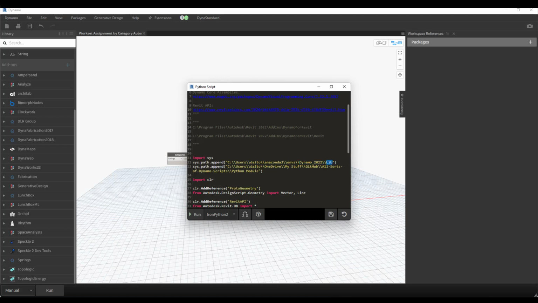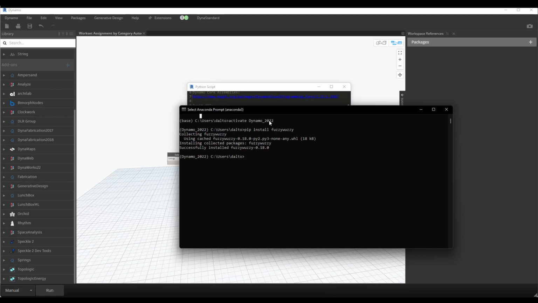Now, what I've done is, I think for this example, what we're going to use is FuzzyWuzzy, which is a library. I think this is one way to approach this, to use that library and do a word matching or distance or whatever, and see what words are closest to each other. So I installed that. So you can see here, I launched the Anaconda prompt, and then it was set to base, and then I activated the Dynamo 2022 environment, and then I just pip installed FuzzyWuzzy.